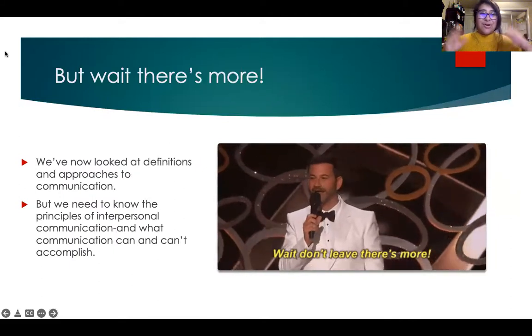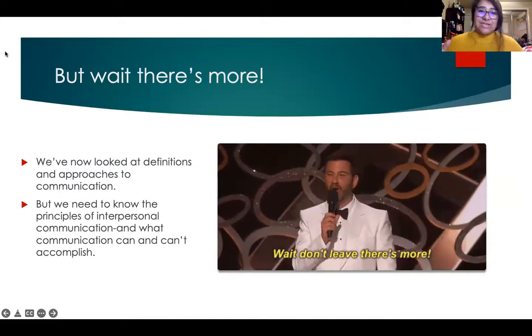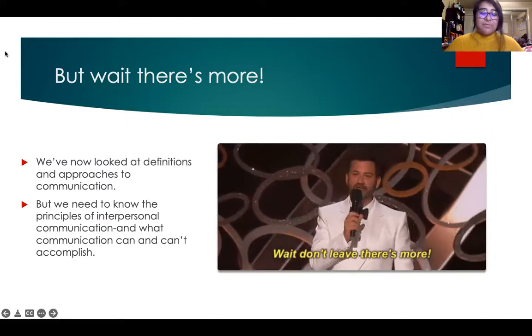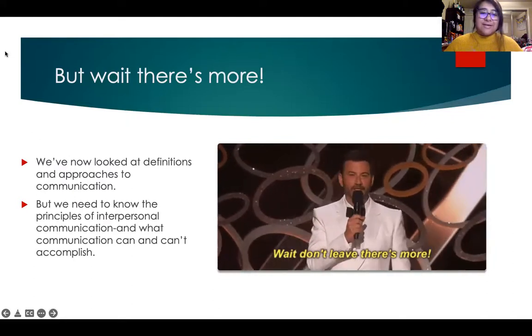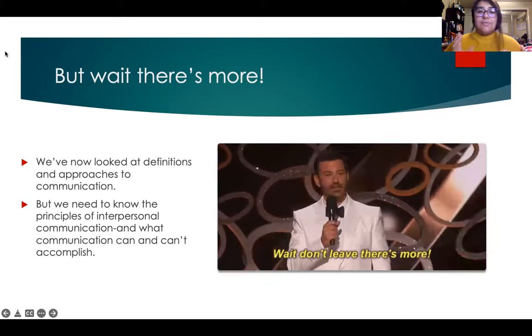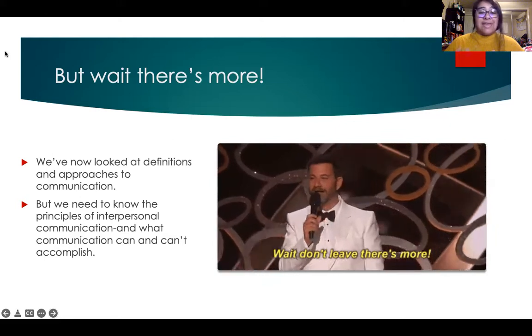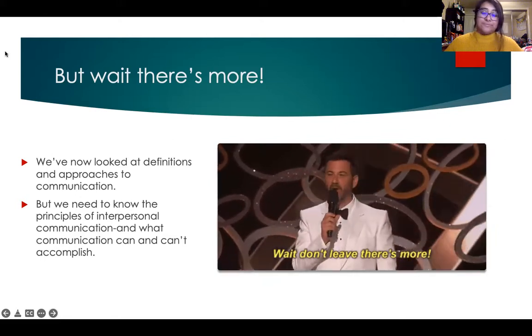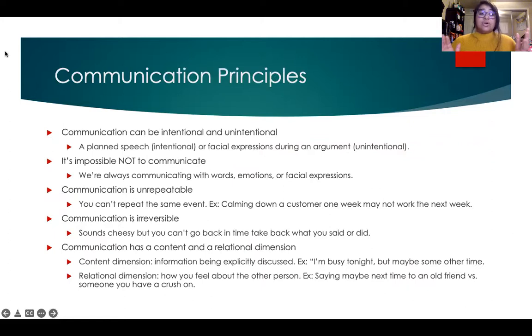But there's more. We already looked at different definitions and approaches to communication, but we need to know the principles of interpersonal communication. What those principles mean is what communication can and can't accomplish. So these are the main communication principles. Like I said, the textbook really dives into explicit details. I just pulled the main ideas. I really highly recommend you go in and read the more explicit details of these principles.